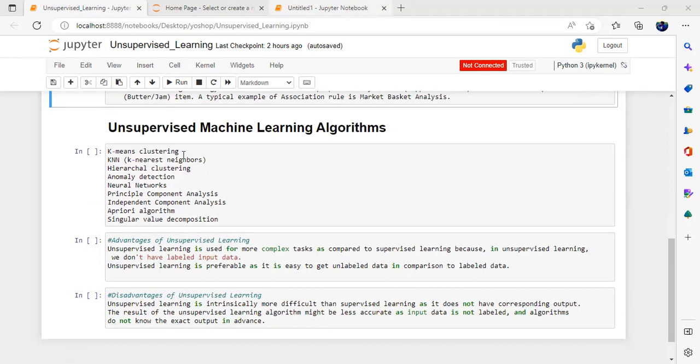Okay, so here are our main unsupervised machine learning algorithms: K-means clustering, K-nearest neighbors, which is also known as KNN, hierarchical clustering, anomaly detection, and neural networks. Neural networks are the very base of AI. It is a very vast field. Then principal component analysis, independent component analysis, Apriori algorithm, and singular value decomposition. These all belong to unsupervised machine learning, and I will try my best to explain them as I explain the classification.